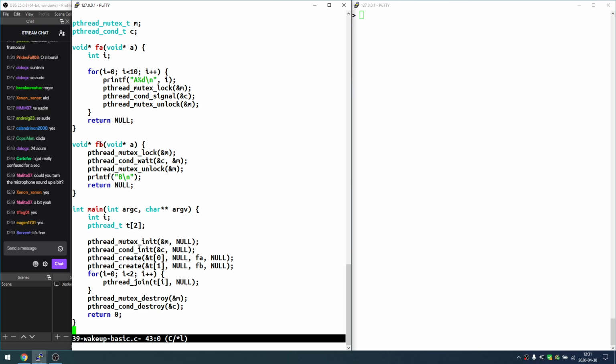So these two threads, what they do is the following. fb waits. Now, for now, just ignore the lock unlock here. I will get to it. But basically, what fb does is wait on the conditional variable. And what fa does is, 10 times, print out something and signal the conditional variable so that fb wakes up. Right? That's all that it does.